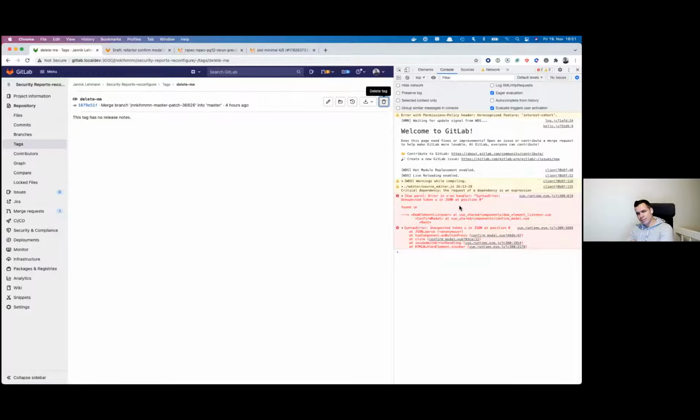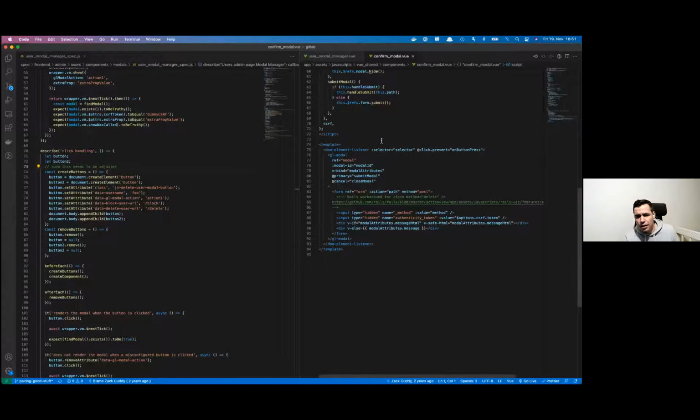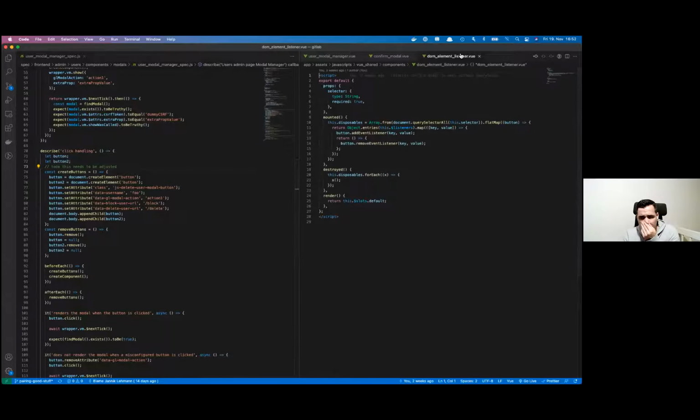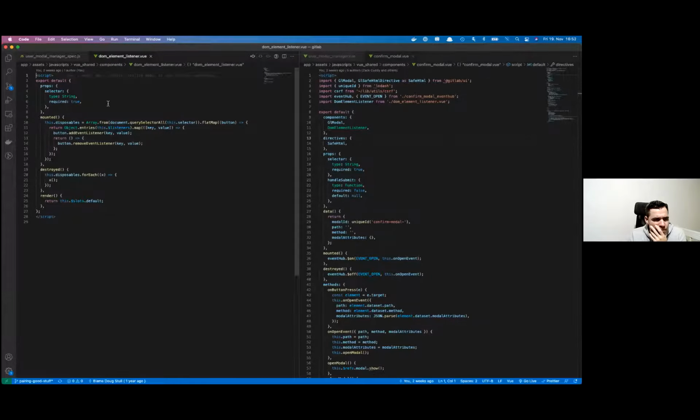Unexpected token U in JSON at position 0. So can we dive in? What is the DOM element listener doing again? What is it actually doing? Oh yeah, this thing was so cool. But we introduced this, right? That was within this metric. We did. Flat map and stuff.